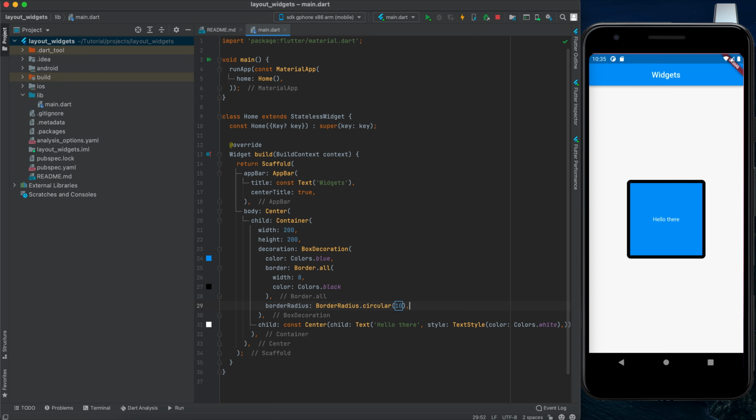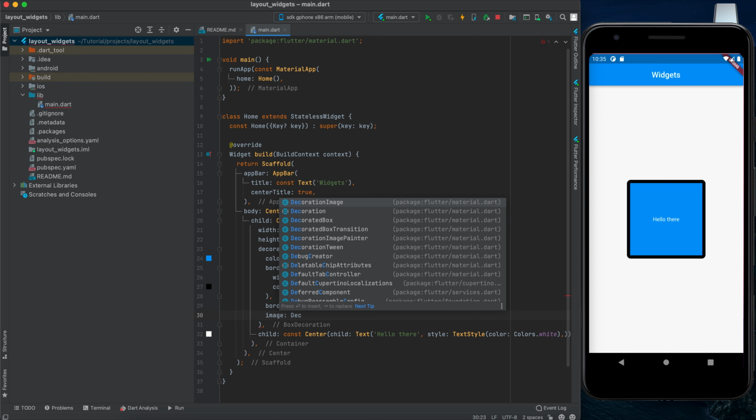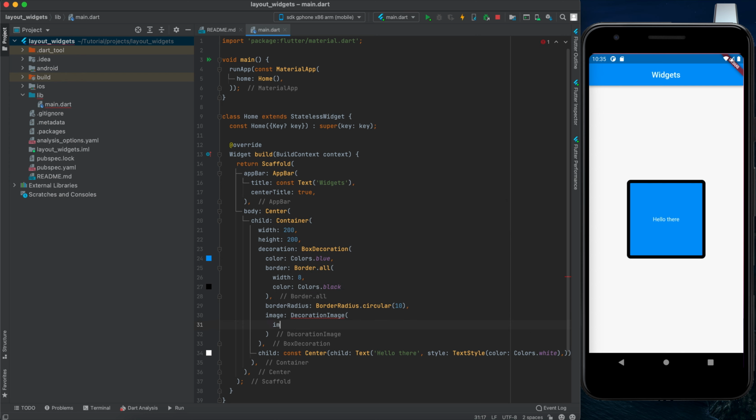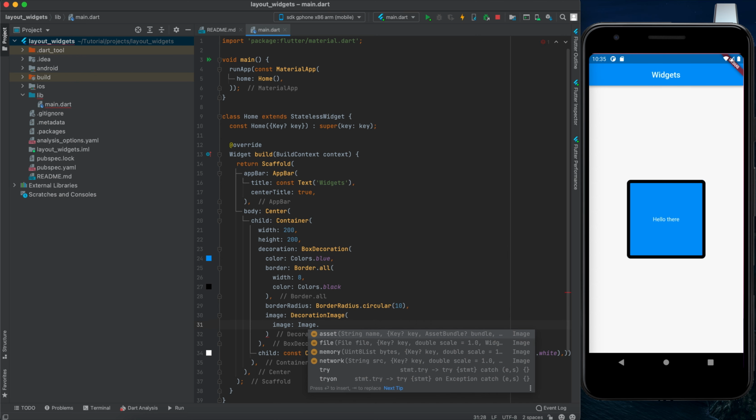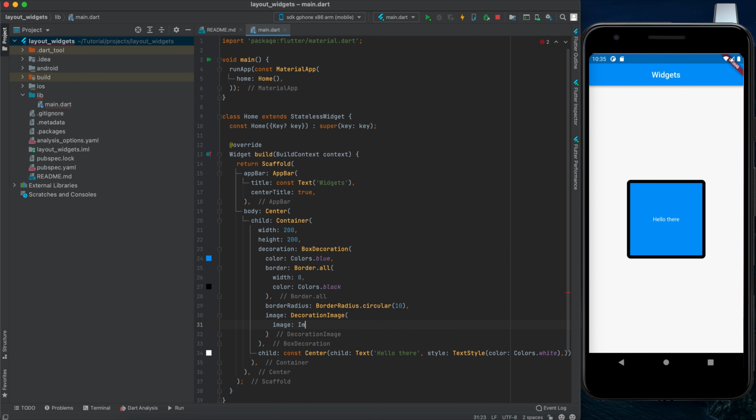We also have something inside box decoration. We have image. We can make a container with an image inside it. So for an image, we say DecorationImage. Then inside it we can provide an image. Now for this image, we don't say Image.asset or file. We immediately say either AssetImage or NetworkImage. So let's give it a NetworkImage.